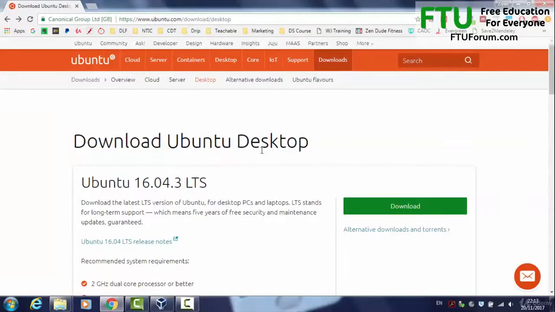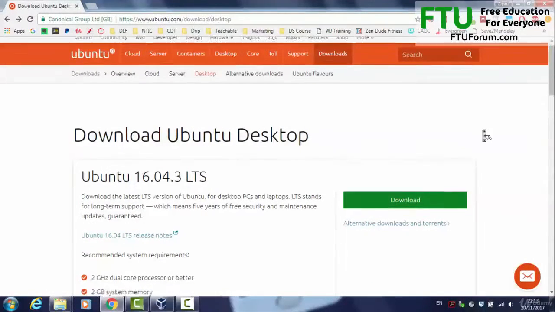So what I want you to do is head over to www.ubuntu.com/download/desktop. I will be putting a link in the resources section for this video, or you could just head over to your favorite search engine and search for Ubuntu download, and it'll be the first link that comes up. And when you click on it, you'll find a page that looks like this.